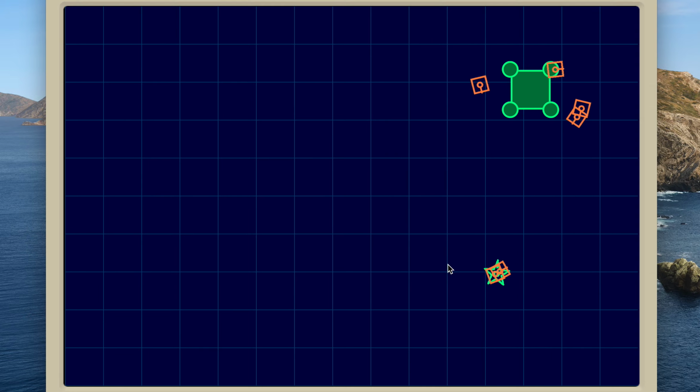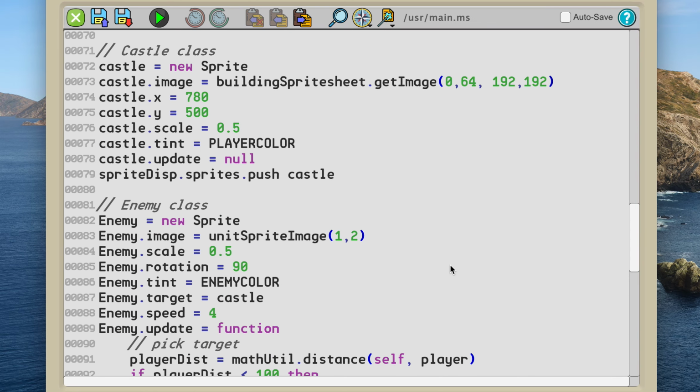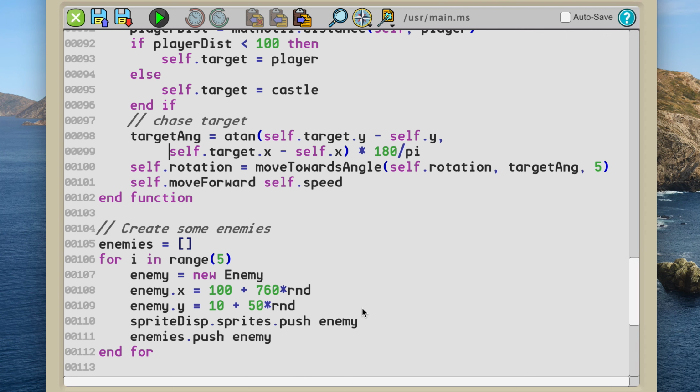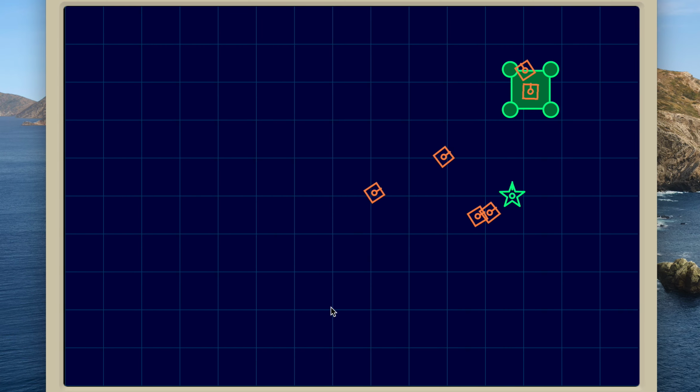The other thing we could do is vary their speed a little bit, which is fun because it makes each of the units seem a little unique. So we'll do enemy.speed plus equals random minus 0.5. So now they're all a little bit different, and even if we were to try and get some on top of one another, they're going to separate, right? Because they're not exactly the same speed. Okay, that's fun.